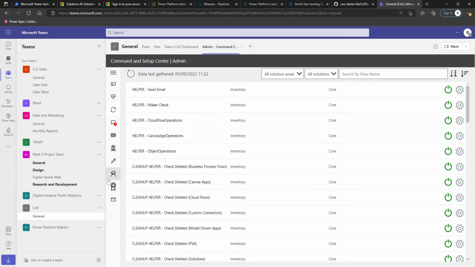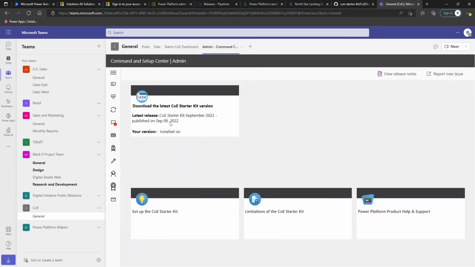And one thing I wanted to call out, if you click on the little support person, it will also tell you the version here, although there seems to be an issue with the app there, which you could report, where it says installed on, which presumably should give you a date. So you can get to the release notes from here.